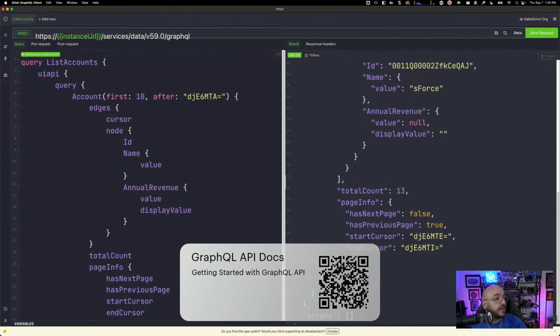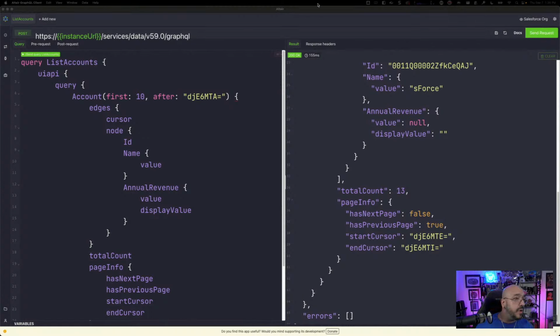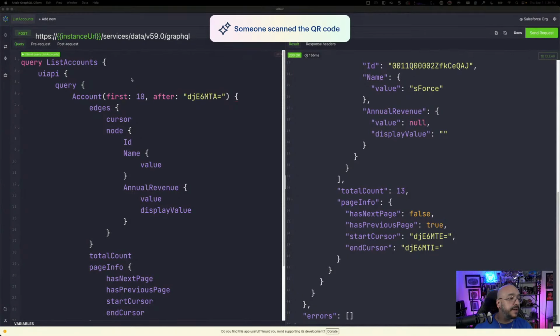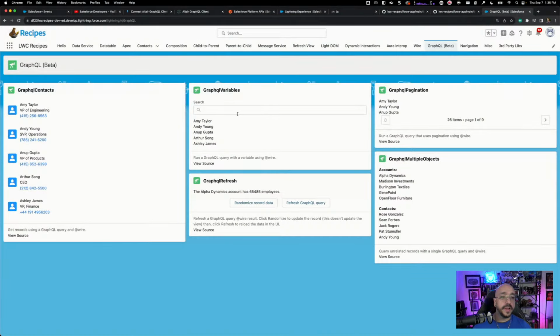And let me take a look at this. I will hide the QR code because we don't need the QR code anymore. I guess you already have access to the docs. Perfect. Let me show you the GraphQL LWC recipes. We have different examples here: how to fetch the contacts, how to pass variables to a specific query, how to use the GraphQL refresh function to refresh a specific query, how to perform the GraphQL pagination using that page info object, and how to fetch multiple objects within one query.